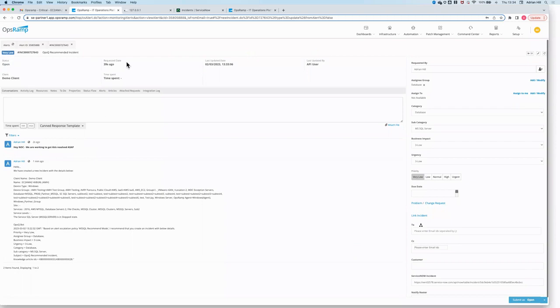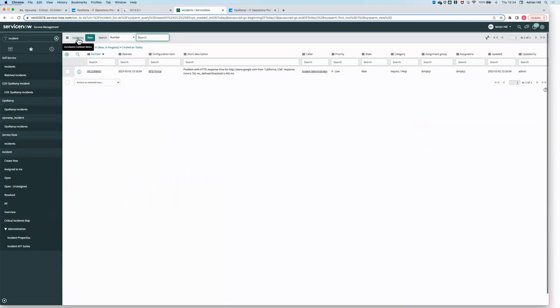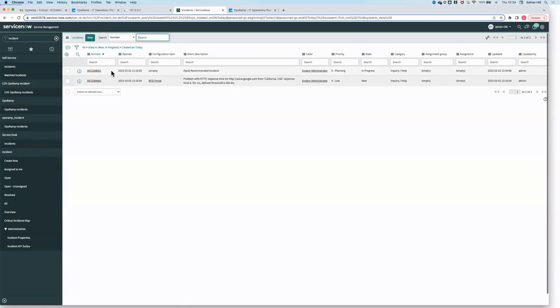Now in the background, the integration has taken place into ServiceNow to also raise a new incident on the ServiceNow side. And we can see this here by the fact that we've got the short description, recommended incident by OpsQ bot. Now that could be different depending on how you've got the system configured. You can see that it's moved to in progress.